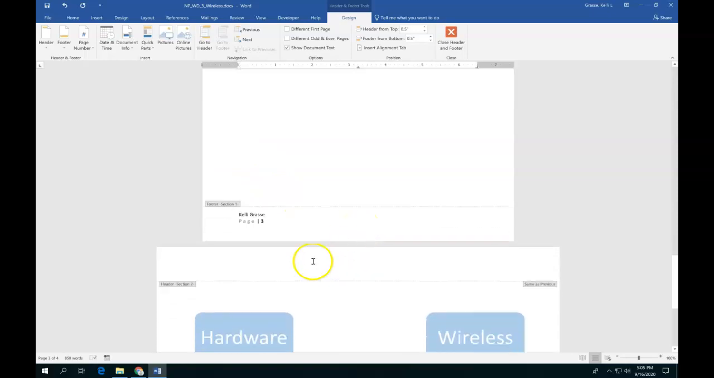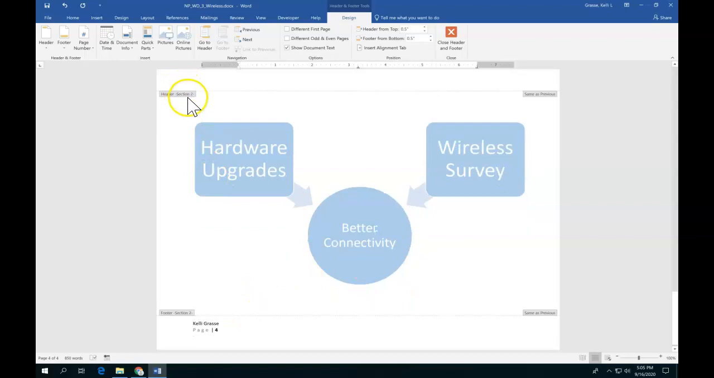Okay, the next thing we're going to do is notice now that we put in that page, the section break next page, notice that now we can see our different sections here. The first 3 pages are in section 1. The last page is in section 2. So now this allows me to treat this page differently. Notice the same as previous is turned on in both of these areas.